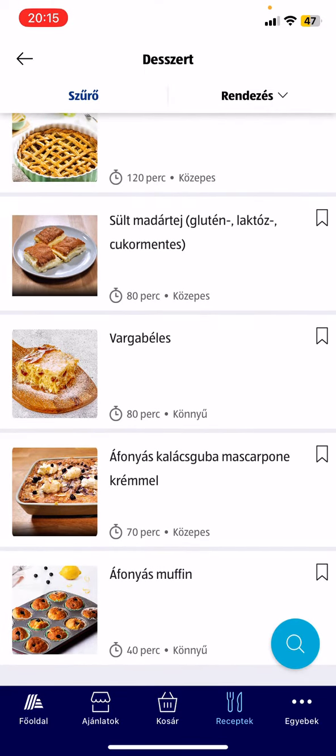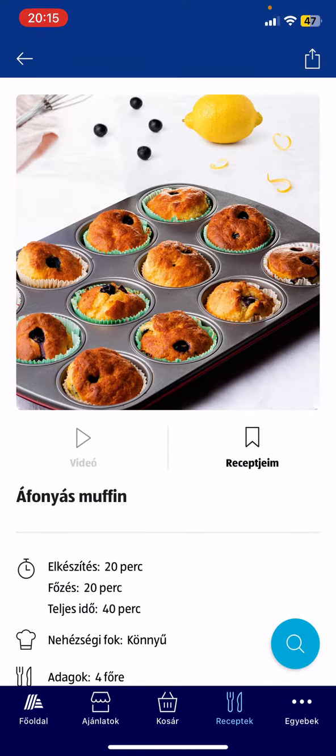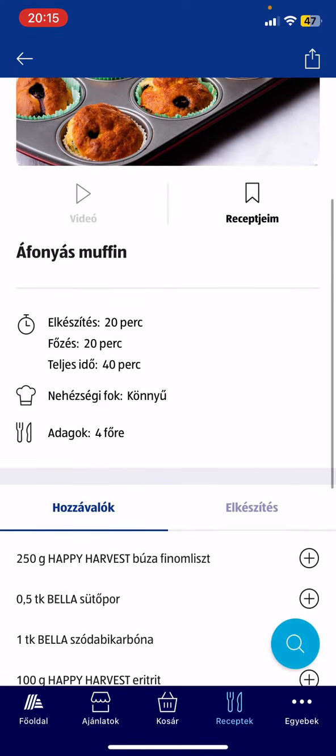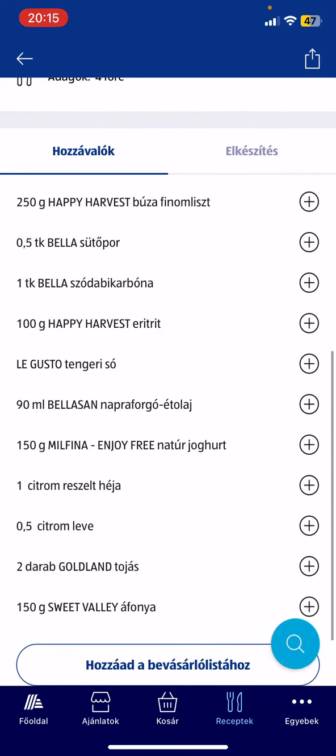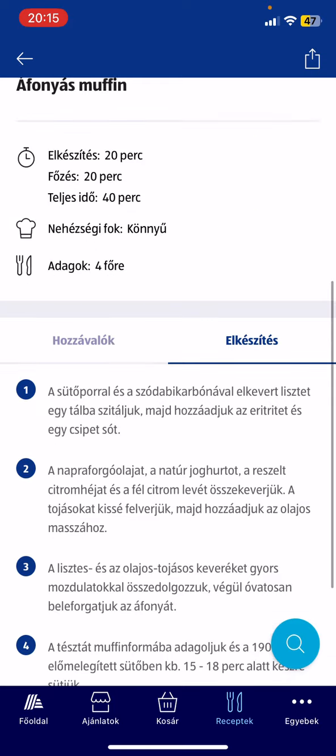For example, you can choose the muffin with blueberry. You will see what it needs and how to do it.